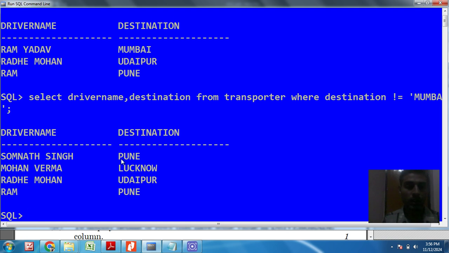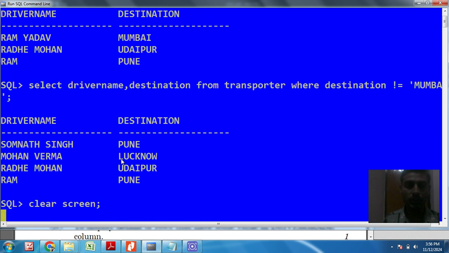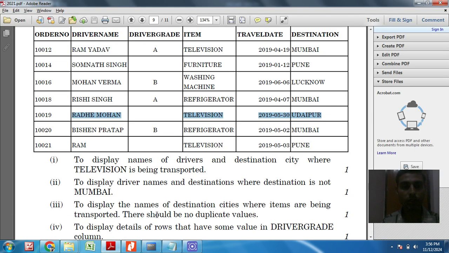Now come to the next question. Our next question is question number 3: to display the names of destination cities where items are being transported, there should be no duplicate. So we have to display the names of destination city. To do that, we just write select destination from transporter. To make it unique, we can use the distinct operator, distinct function.